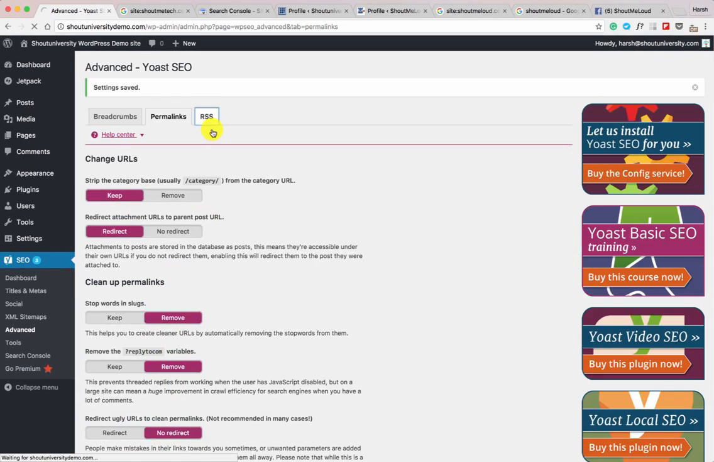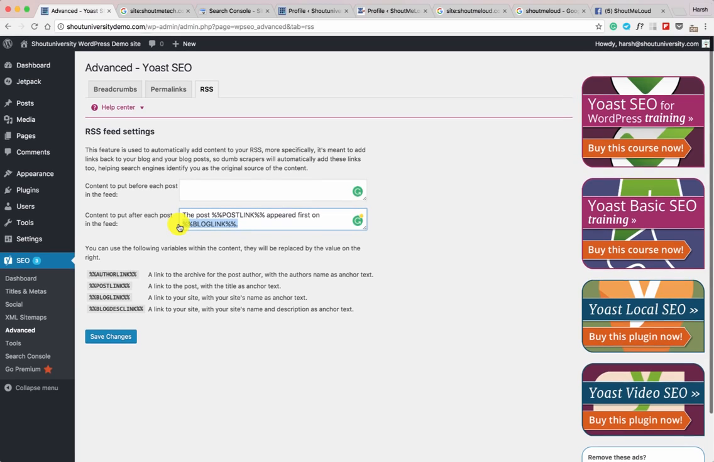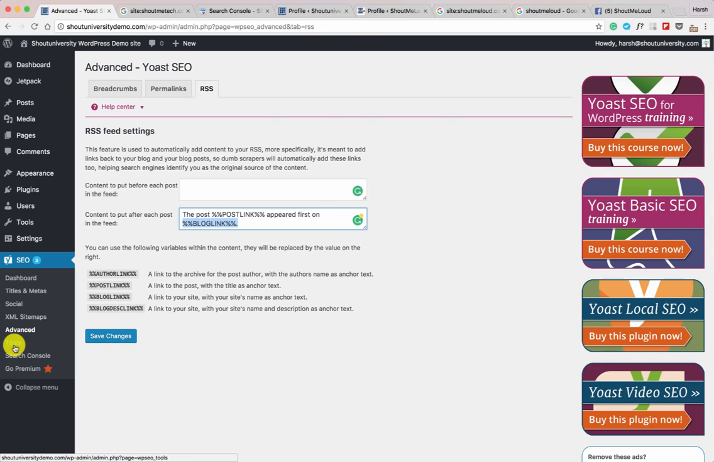Now go to the RSS part. By default, you don't need to do anything here, but just in case you want to add a banner or anything in your RSS feed, you can do that from here. By default, the RSS feed of your blog will show the link of the post first, then your website name, which is also hyperlinked. You don't need to make any changes in the RSS feed. And let's move to the next section, and that's tools.